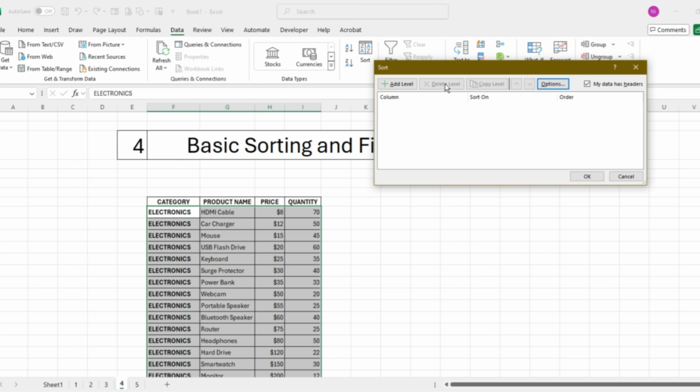Click Add Level. Choose Price in the second drop-down and select Smallest to Largest. Click OK. Your data will now be sorted by category first and then by price within each category. Boom! That's how professionals do it.